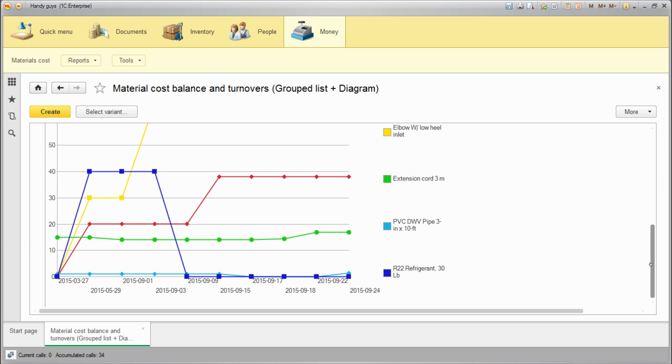The only thing I don't like about this diagram is that the time axis contains gaps. The first point is in March, then May, and then September. In other words, the time axis dots go irregularly. The duration of time between two nearby dots is different, which hinders the data perception.